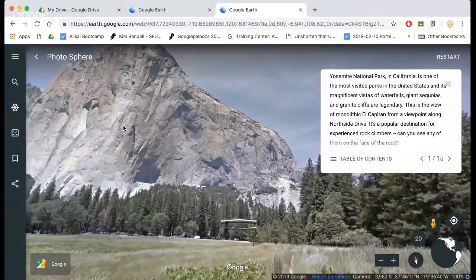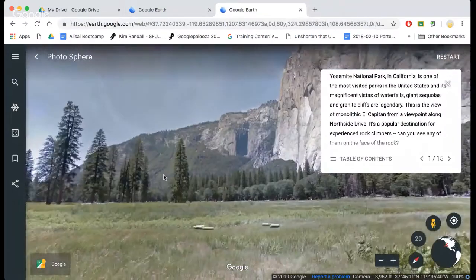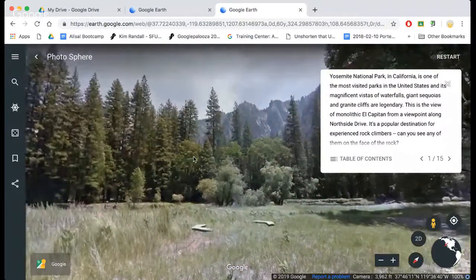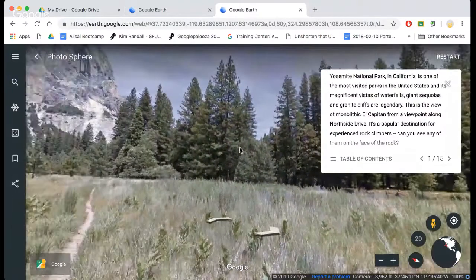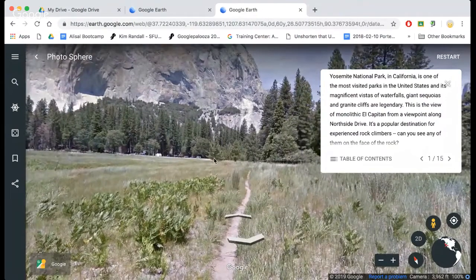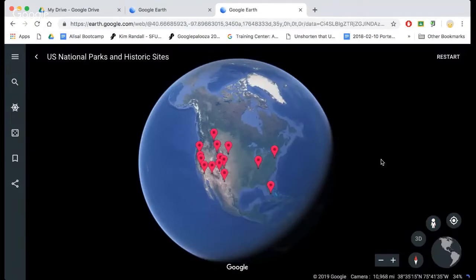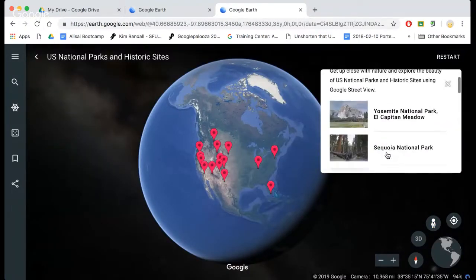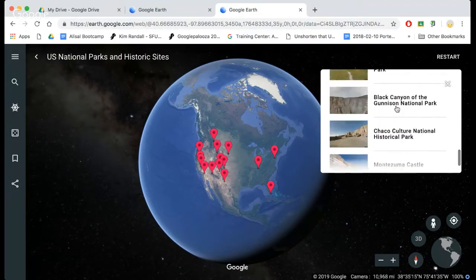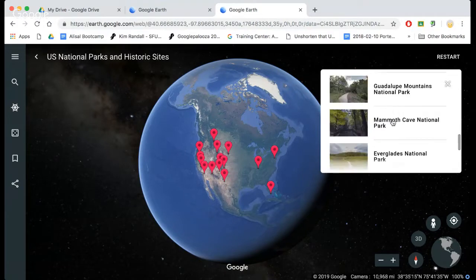And it brings you right into Street View. So we're now in Yosemite Valley, and we're looking at, I believe, El Capitan. And there's a nice little walking path. We could use Street View and walk forward and go through the valley. You'll notice there's a table of contents in this one. As you scroll down in the little card here, you can see all the different national parks. And so I can come in and pick one.